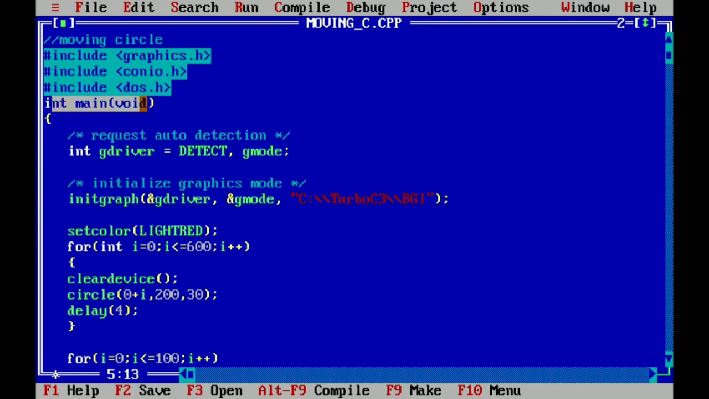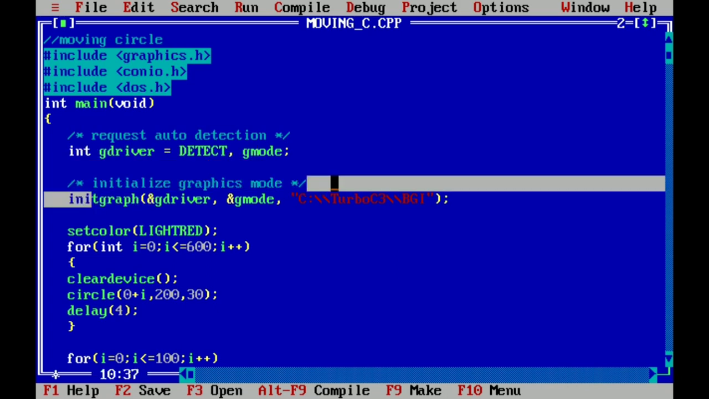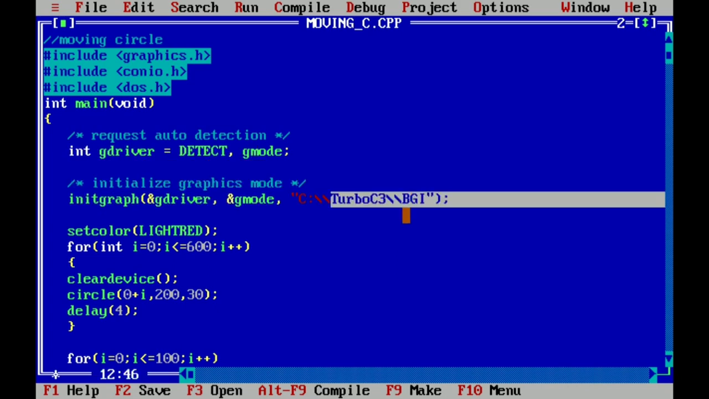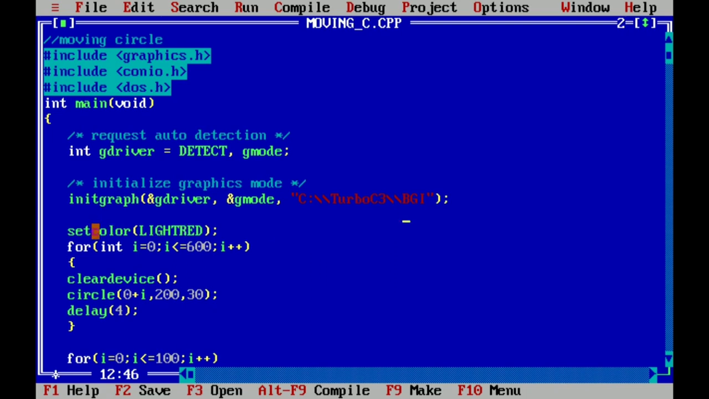Then I write int main, and I take gdriver and gmode as integer data types. Then I write initgraph to initialize our graphics mode, with the BGI location. Then I use setcolor and take light red color, then I use a for loop. Here I take i less than or equal to 600, and i plus plus. Then I use the cleardevice function so that when the circle moves, it does not leave prints on the whole screen.